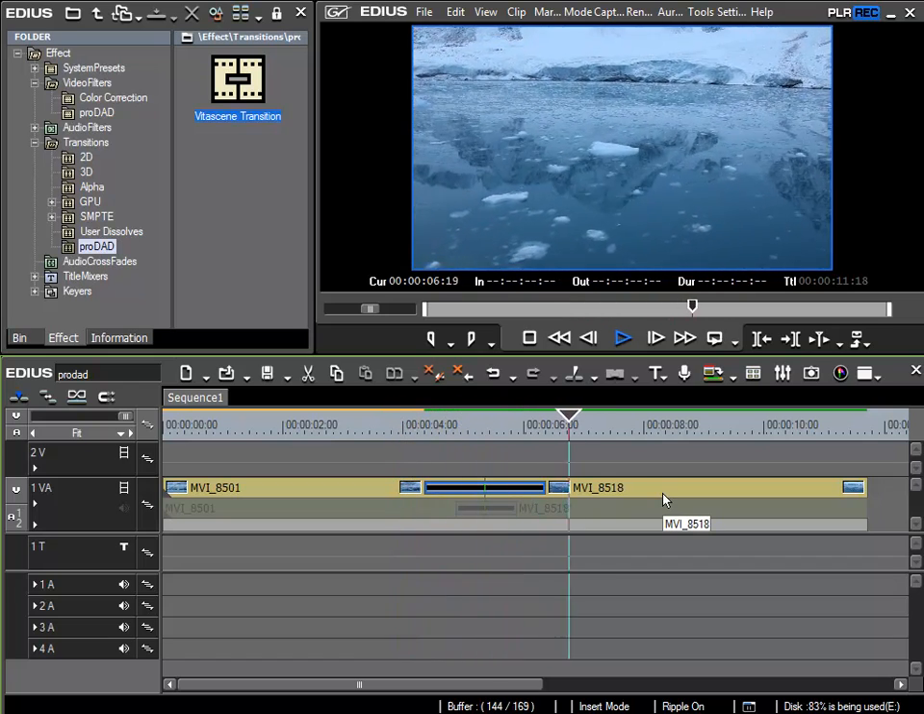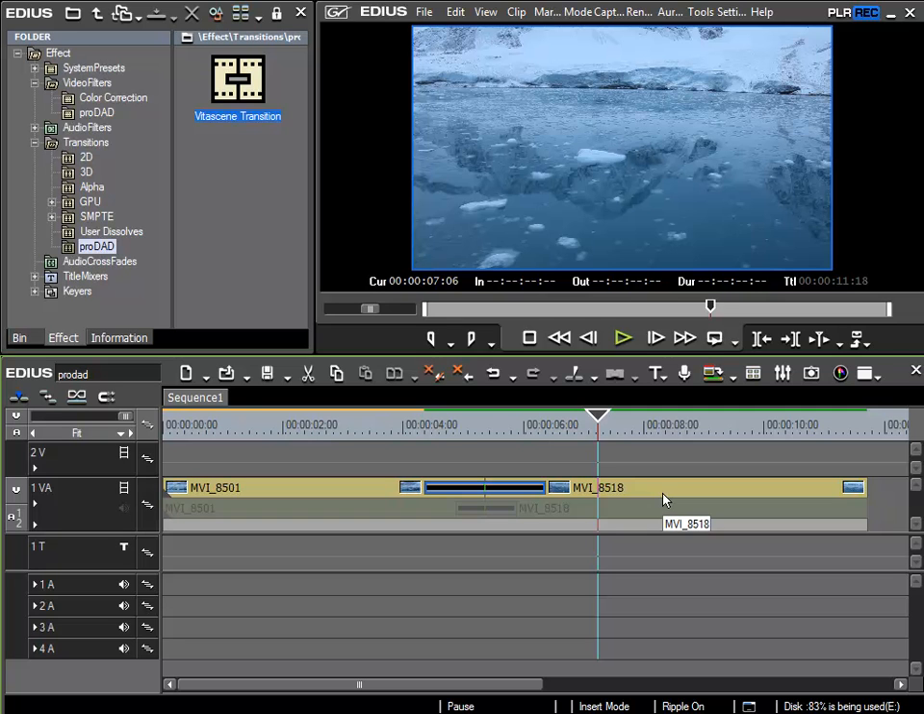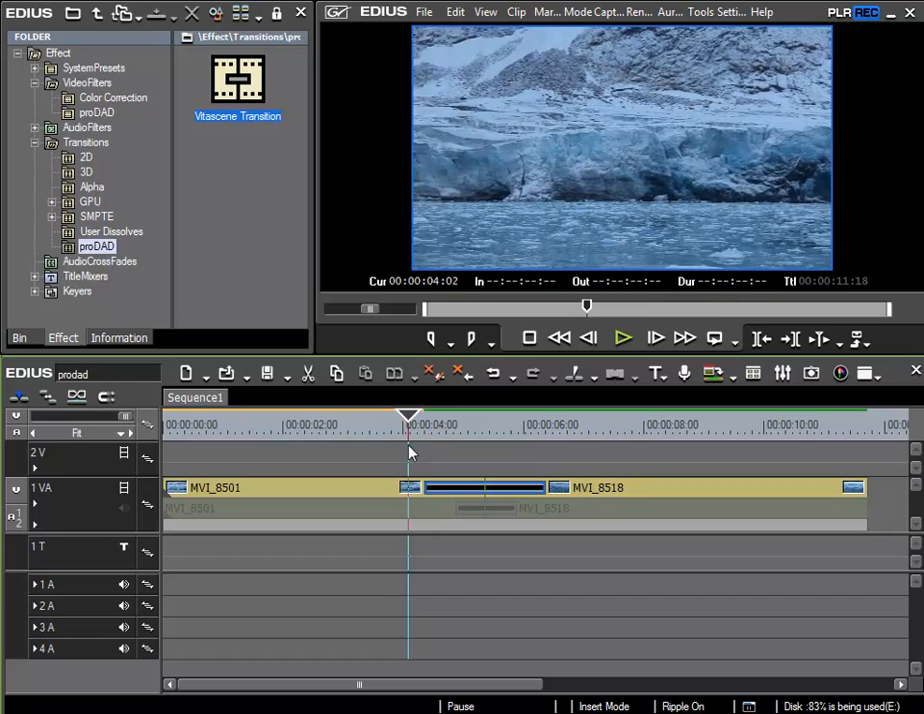And so this information is also useful for other plugins, not just for Vitascene. If your computer runs out of processing power when performing certain effects in EDIUS, then you have the possibility to render specific sections. What now interests me is how I can adjust the various parameters in this Vitascene plugin. And I'd like to cover that in the following lesson.